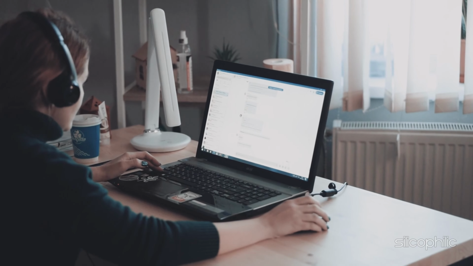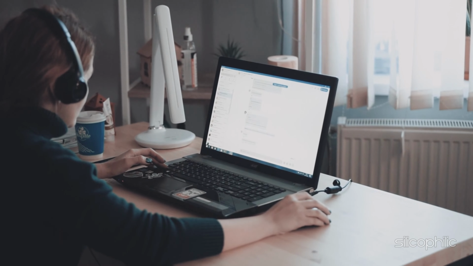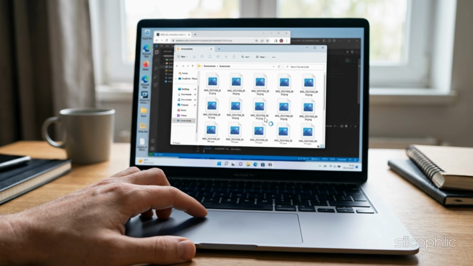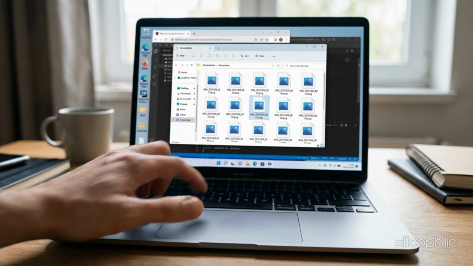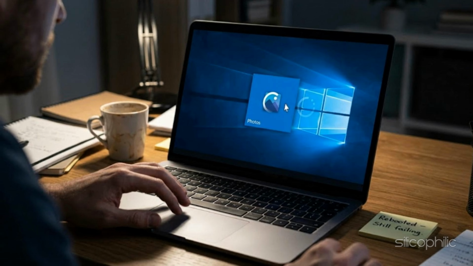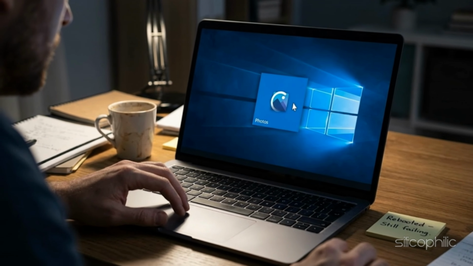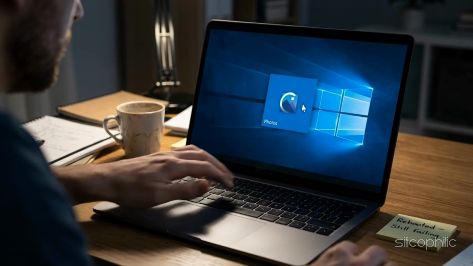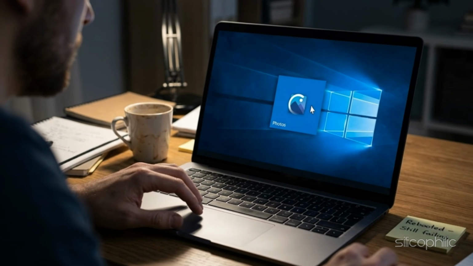A few days ago, I ran into a really strange problem on one of my Windows 11 systems. I was sorting through some screenshots and when I double-clicked an image, absolutely nothing happened. The Photos app showed a loading circle for a second or two, then disappeared. I tried again. Same thing. I rebooted the PC. Still no luck, nothing worked.